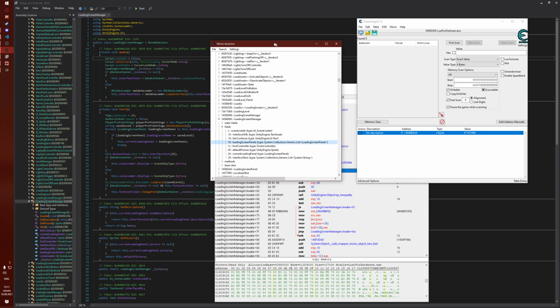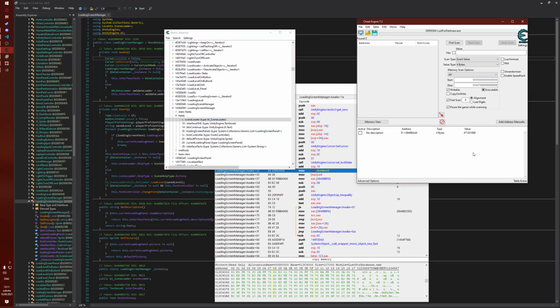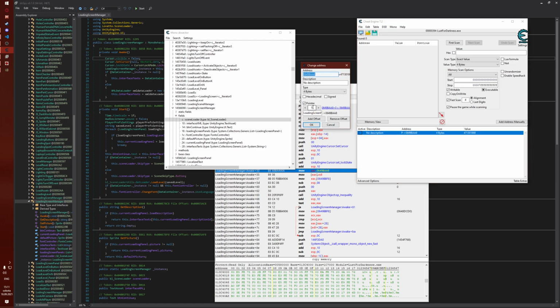So the way we do that is we can just take the C, and because we got a pointer after reading this address, a pointer to the loading screen manager, we need to read it again to actually get to the loading screen manager. So we add a 0 here, we keep it there, we add one more offset, and here I can see the C, so I will add C. And this means I actually am on the scene loader.